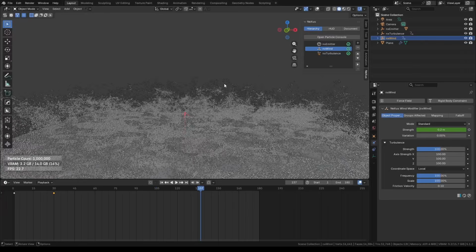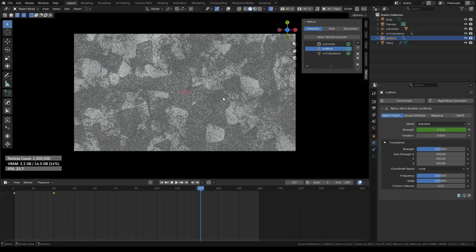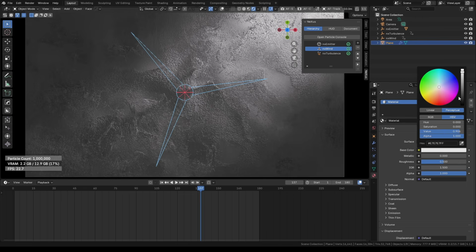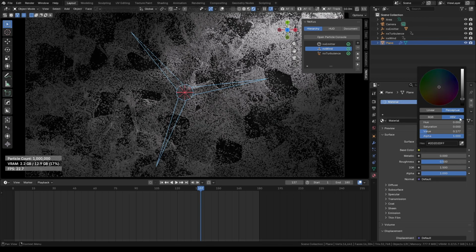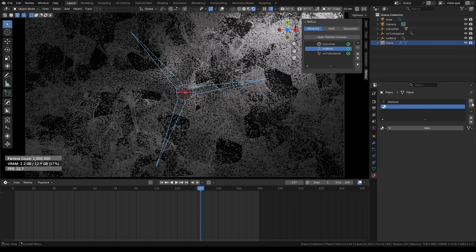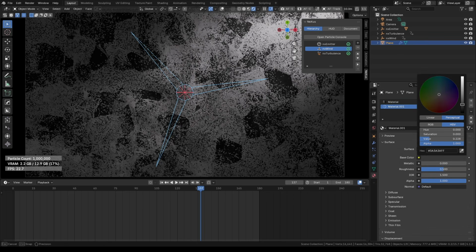That looks nicer. All right, press 0, go into the camera view. Select the plane, give it a shader. I want it to be dark, so let's go to, I don't know, a value of 0.177. You don't need to copy this exactly. Reduce the roughness a bit. And then we are going to create another material. I'm not going to name it. I'm not bothering with that.